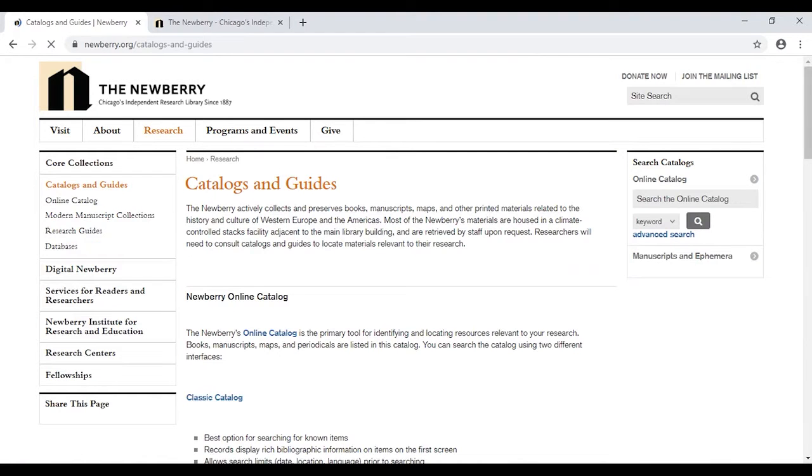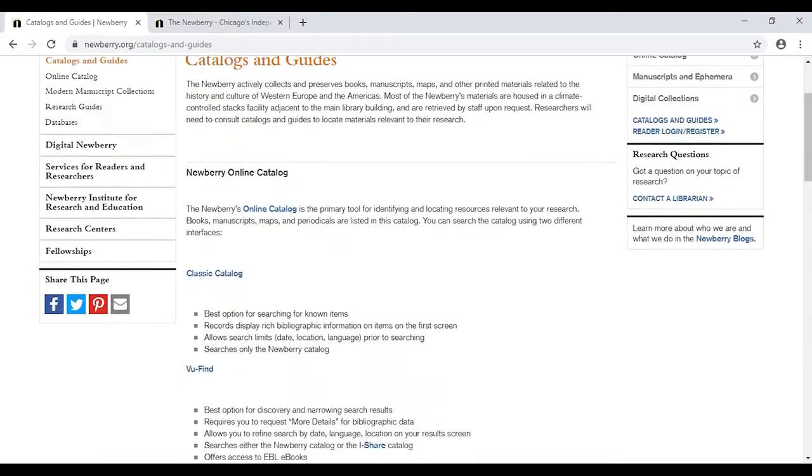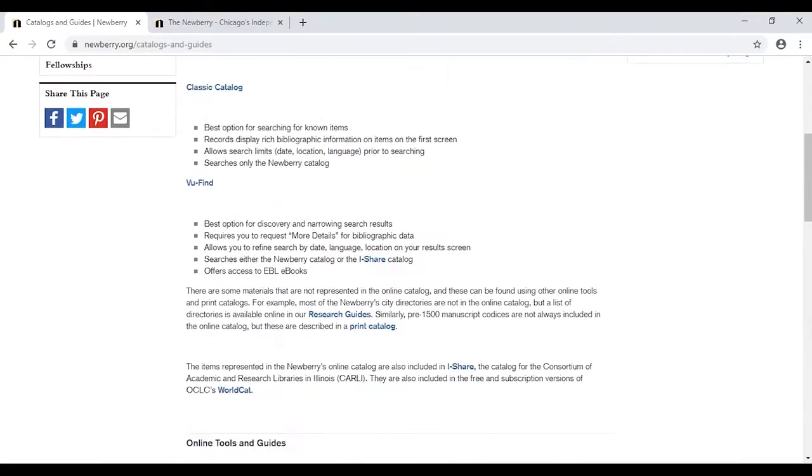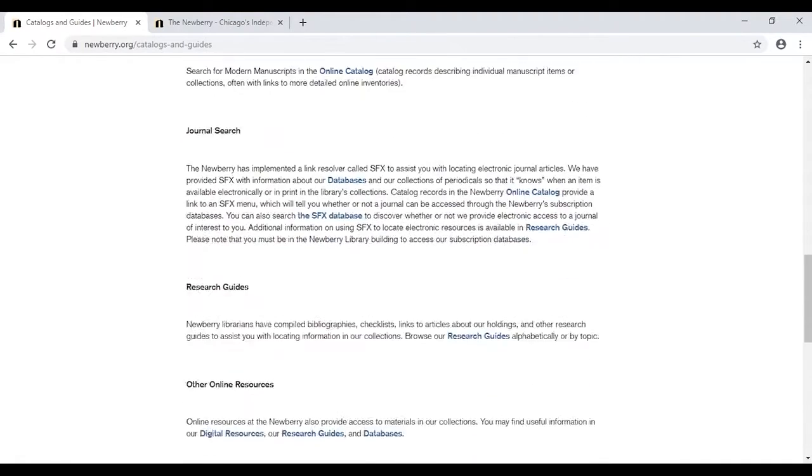So to start with the catalogs and guides page, if you go in there, you can find multiple interfaces for how to access our catalog. And this is where you'll find most of our Indigenous language material, in our online catalog. The Newberry has a collection of thousands of items, mostly printed items, but there are dozens of unique manuscript items in Indigenous languages as well.